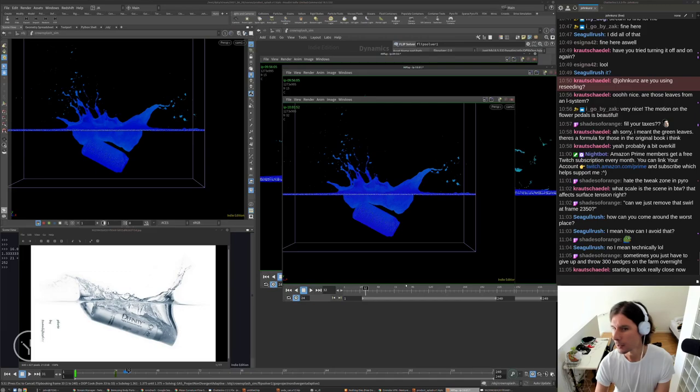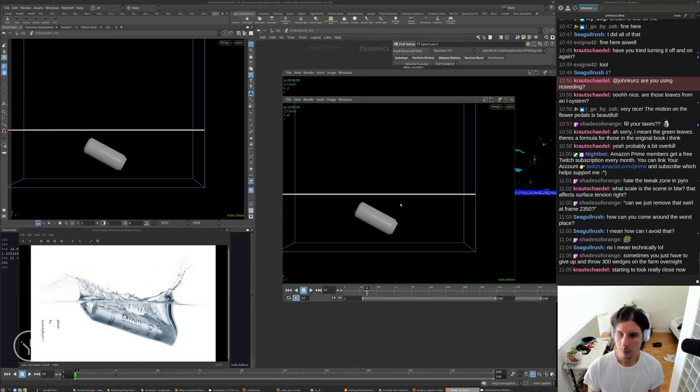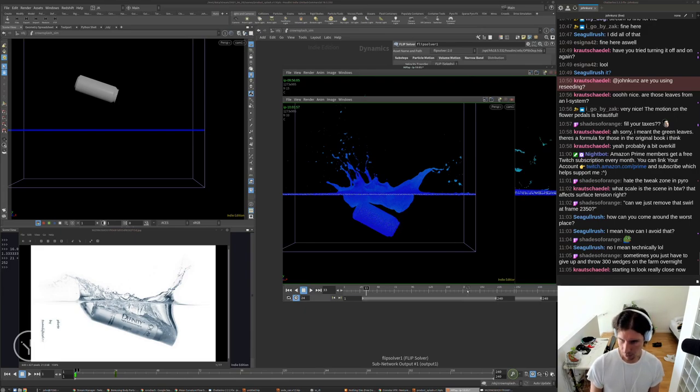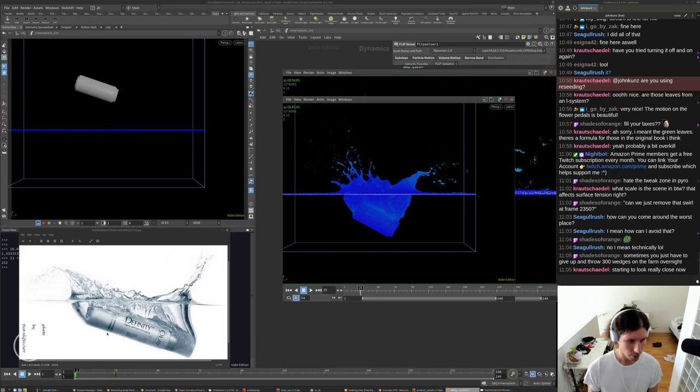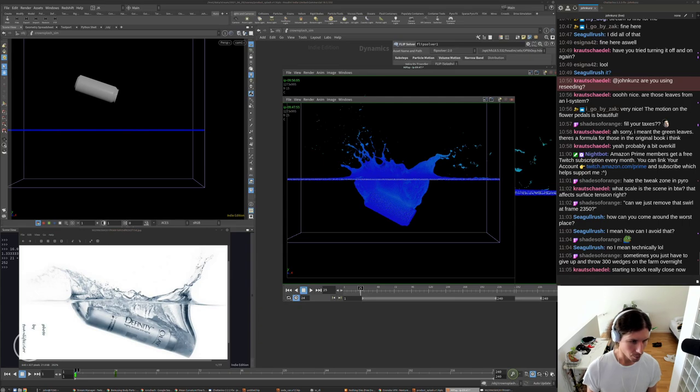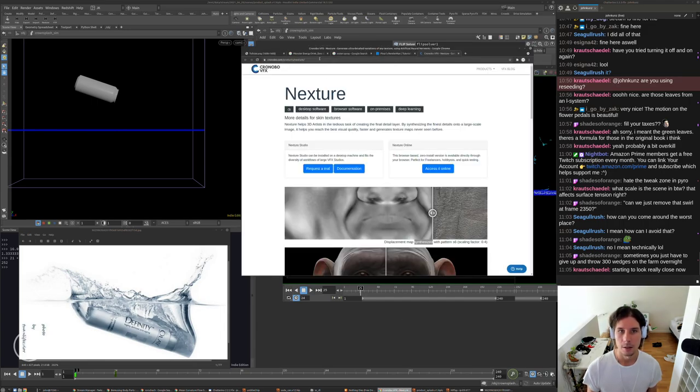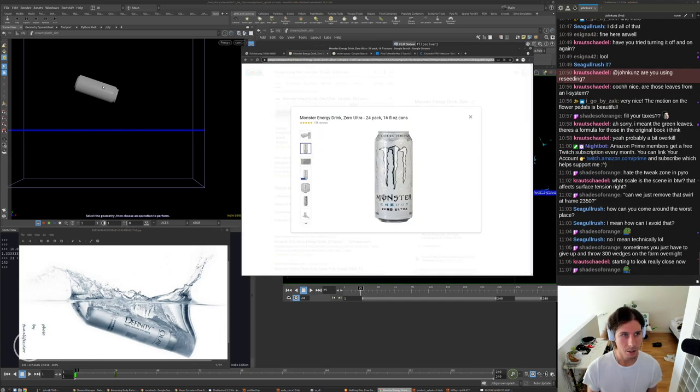So yeah, I think this will probably wrap it up here for today. We'll be doing a part two eventually, starting to look at shading and lighting for everything. Getting some texture. Get a nice Monster Energy label on this thing. Get ourselves all amped up with caffeine.